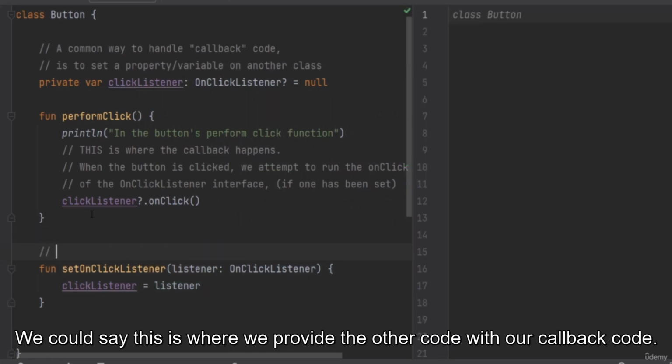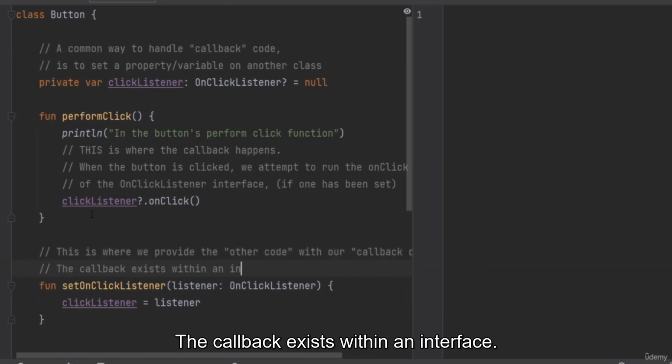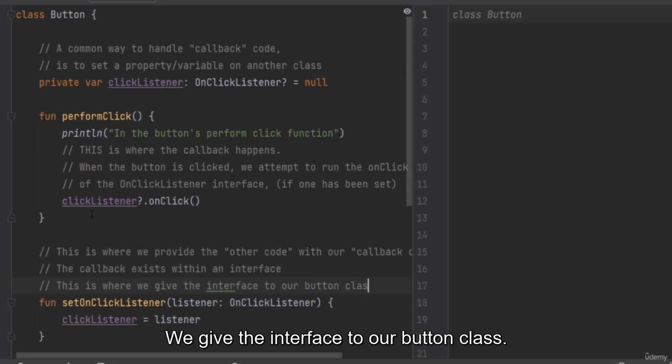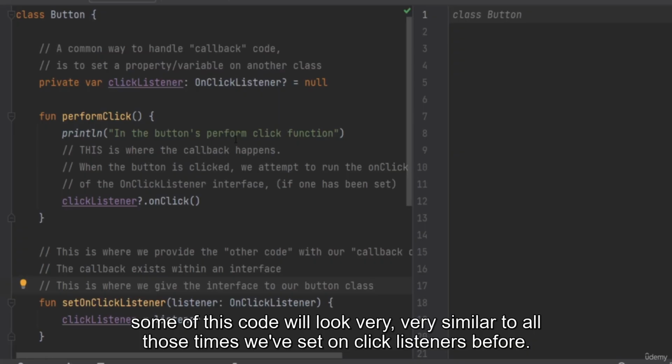So one final comment there, we could say, this is where we provide the other code with our callback code. The callback exists within an interface. This is where we give the interface to our button class. So if you scroll down and actually set an interface and implement the onClick method, well, hopefully some of this code will look very, very similar to all those times we've set onClick listeners before.